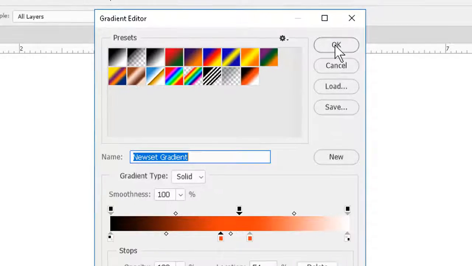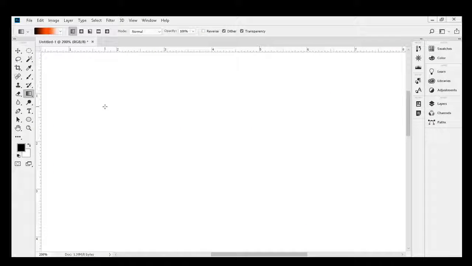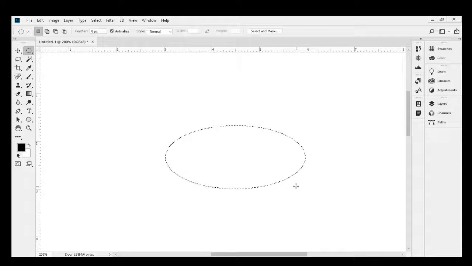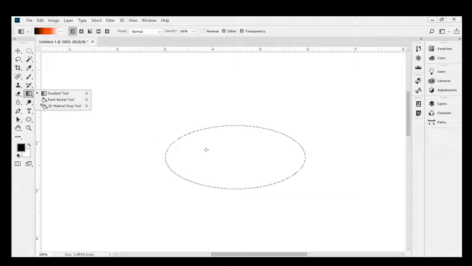OKing out of the gradient editor itself, we can select an area we wish to apply the gradient to using any tool we want, say the elliptical marquee, drag to create whatever shape and size of selection, switch back to the gradient tool, of course, and then drag within the selected area.